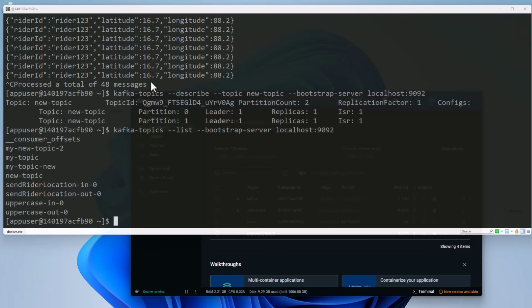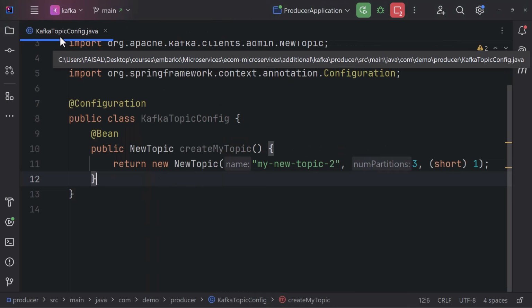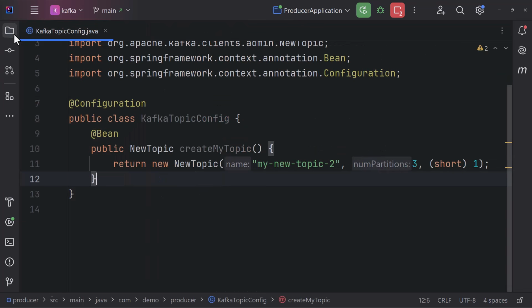So now let us talk about how you can send messages to different partitions in the same topic. As you can see over here, we already have this Kafka topic config file in the producer. This is the file responsible for defining any topic configurations if we wish to. We can define a new topic, set the number of partitions, and set the replication.